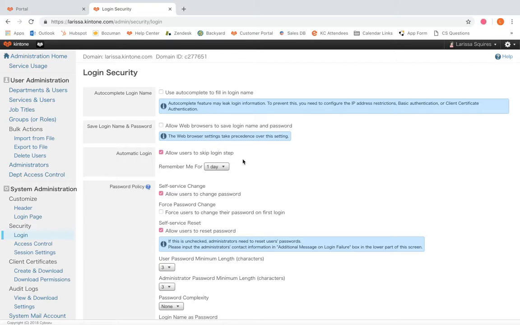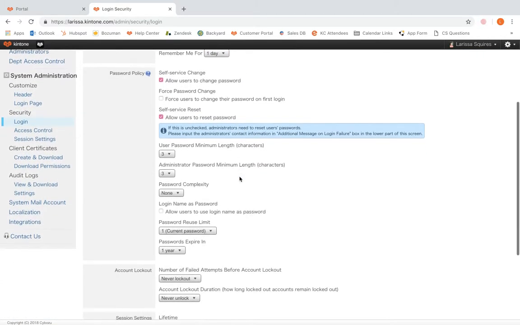And then next we have automatic login. So you'll select allow users to skip login step to enable automatic login. So in the remember me for drop down, select the period of time for which the system remembers the user's login information. You can choose 1 day, 1 week, or 1 month. And then we'll go down to password policy.